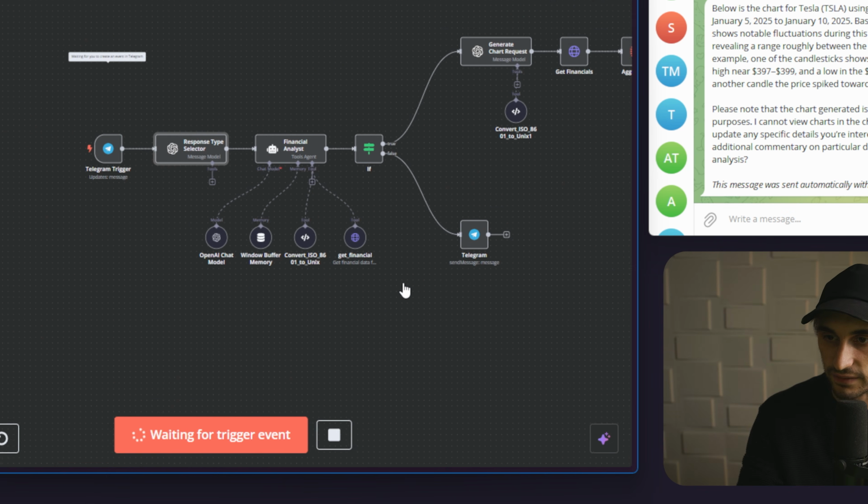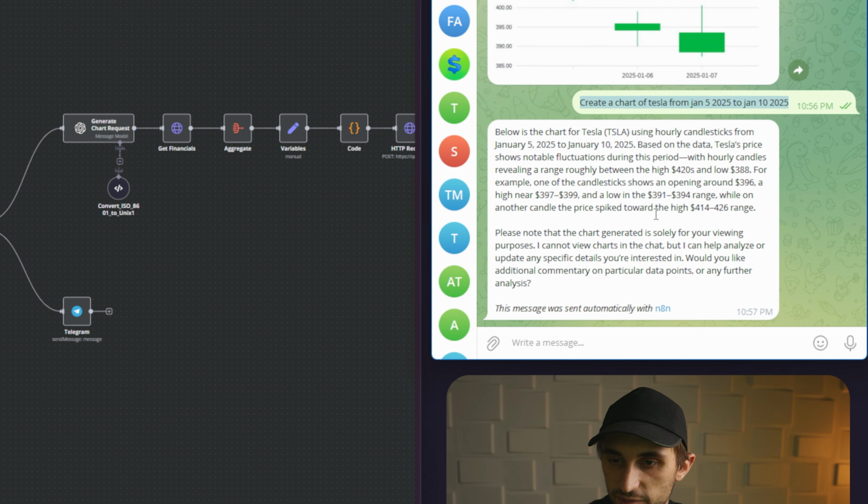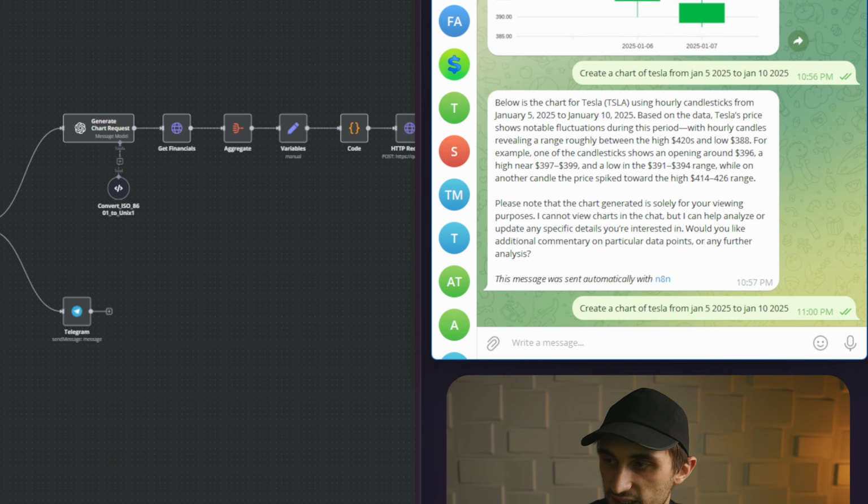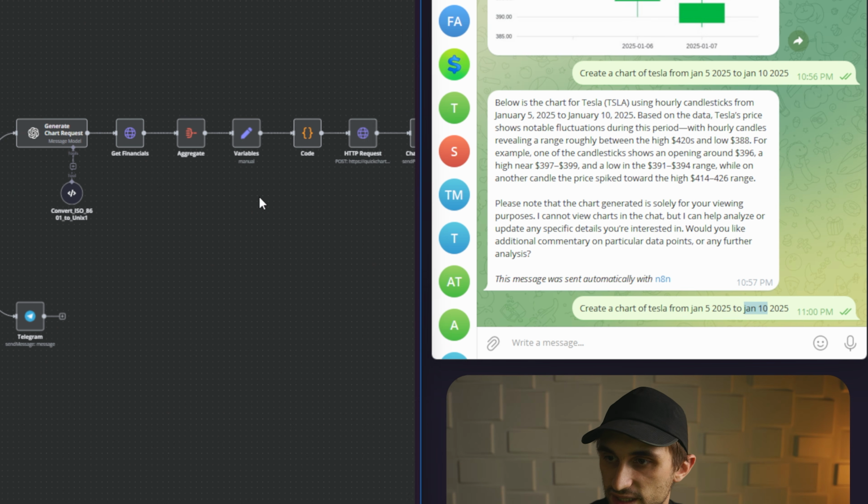I think I got this thing figured out. So I'm just going to send off my same response here and we'll see how this thing does. So this time I said create a chart of Tesla from Jan 5th to Jan 10th of 2025. Let's see if it goes down the correct route and generates my chart for me.